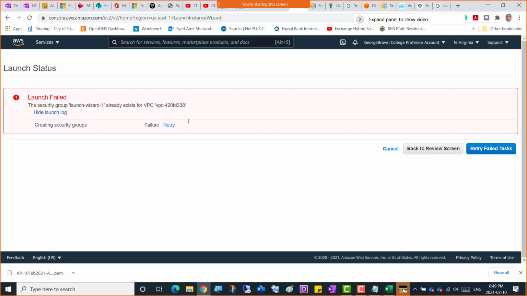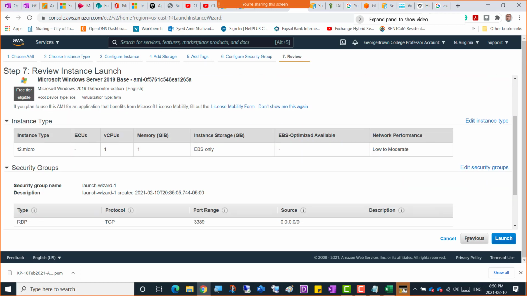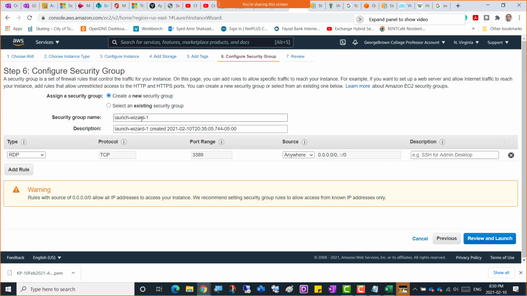So those who got the error, please follow me now. Oh yeah, Cherries, you're genius. Very good. So I'm going to go for back to review screen. Those who got the error, please follow me now. Click back to review screen for only those who got the error, and then go previous, right? Everyone on the screen, see this? Just put in the security group after launch wizard 1, dash your first name.